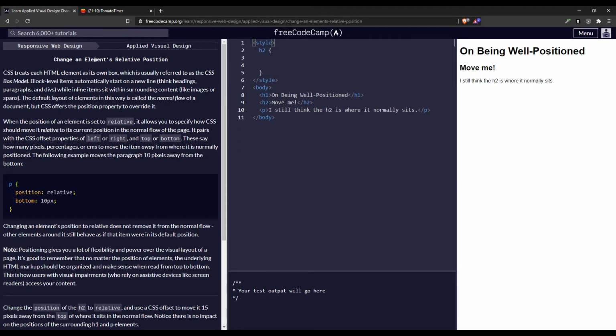All right, change an element's relative position. CSS treats each HTML element as its own box, which is usually referred to as the CSS box model. Block level items automatically start on a new line, like headings, paragraphs, divs, while inline items sit within the surrounding content, like images or spans. The default layout of elements in this way is called the normal flow of the document. What CSS offers is the position property to override it.